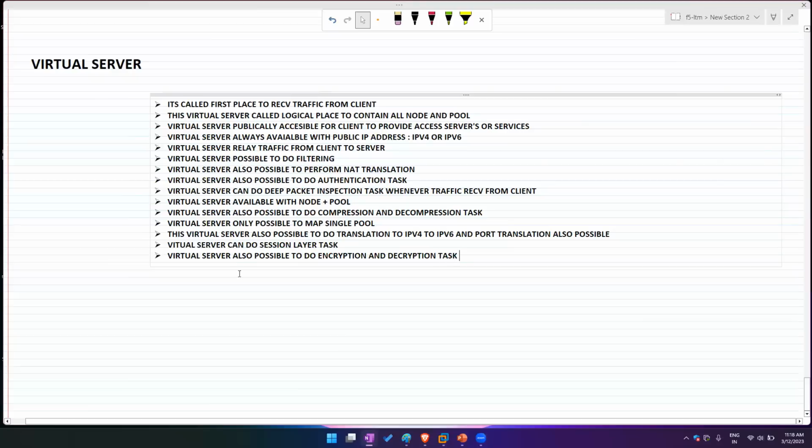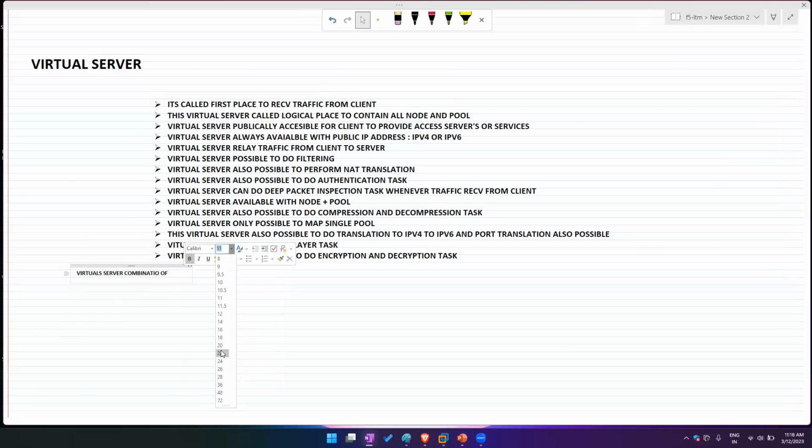Okay. Now one more thing. Basically, virtual server is a combination of how many things? Combination. Give me 1 second to increase the size.